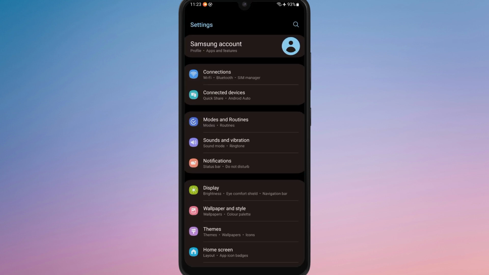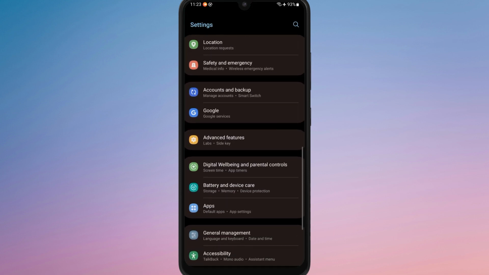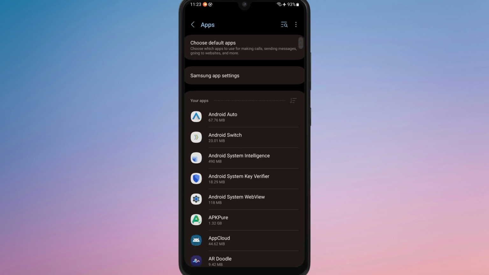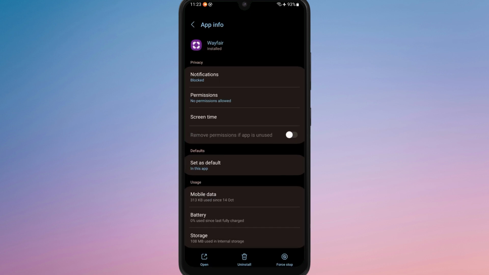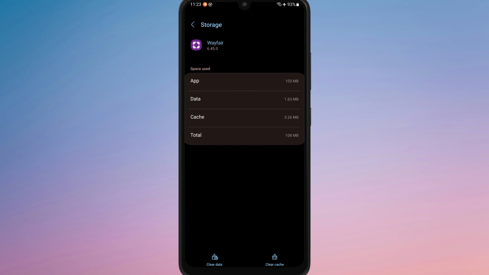Next, go to your device settings, open Apps or Application Manager, and find Wayfair in the list. Tap on it, then select Storage and choose Clear Cache and Clear Data. This will remove temporary files that might be causing the app to misbehave.